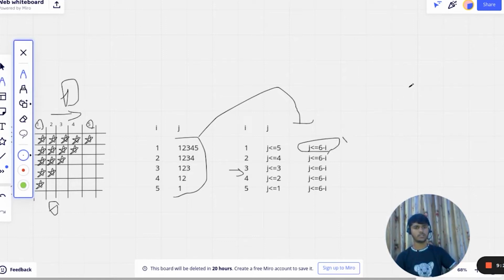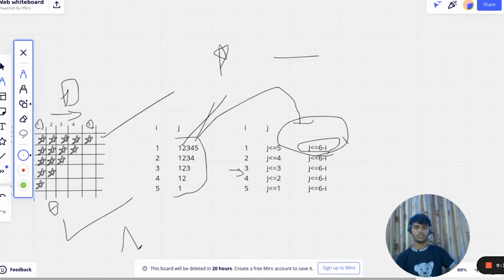Each and every time this condition is true, our star is going to print. Each and every time this condition matches, our star will print, and each and every time this condition is false, our space will print. So after putting this in an if statement, this pattern will be printed easily.